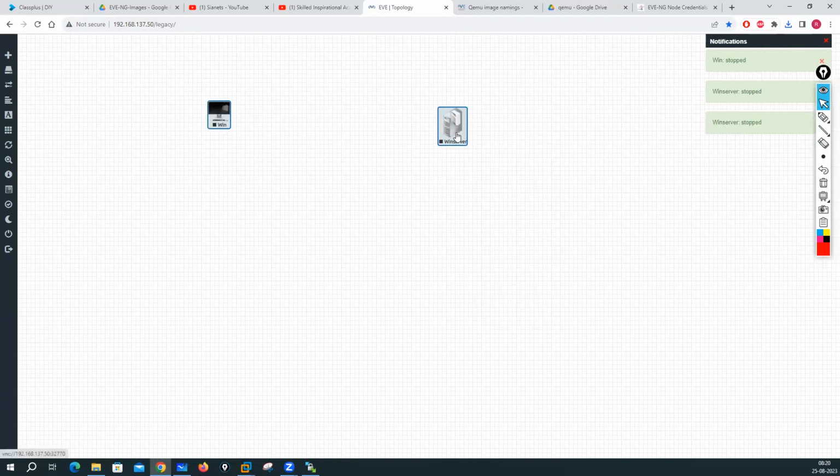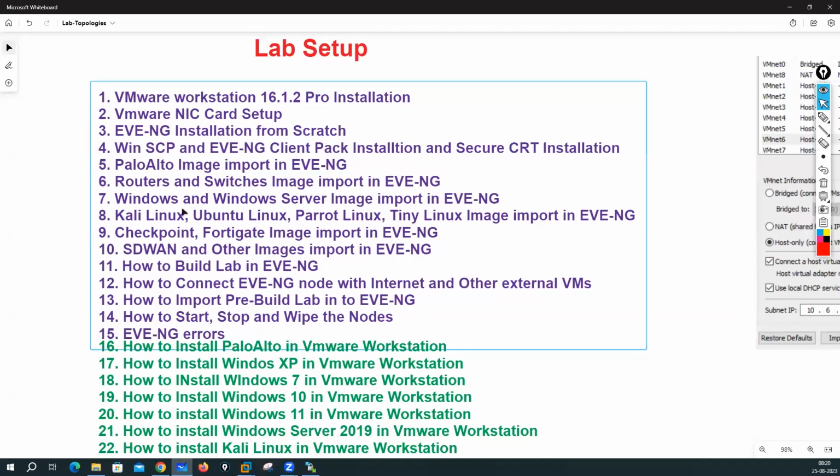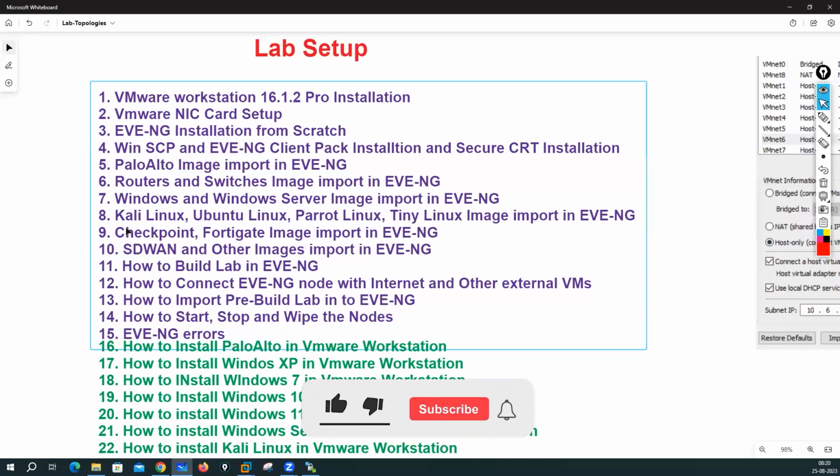Now let me just go and delete. Now I'll go back to the whiteboard. Now, guys, let me show you how we can import. This Kali Linux, Ubuntu Linux, Parrot, Tiny Linux image, Checkpoint, Fortigate, all of them, and SDWAN we will cover in the next lecture. So we will divide this in two parts, part 1 and part 2.